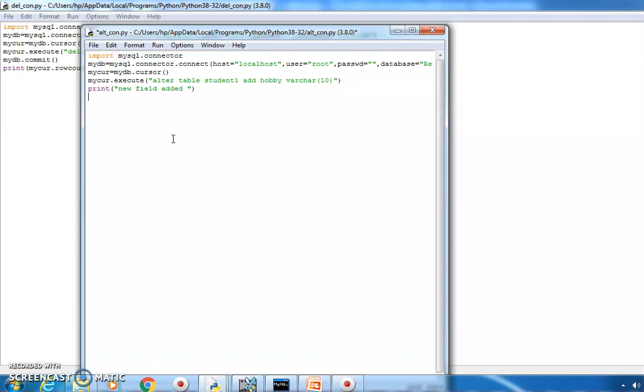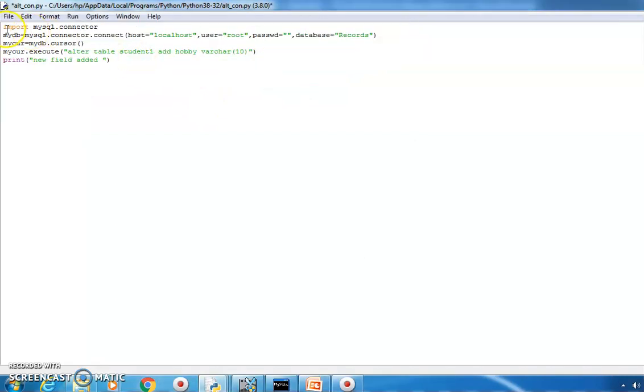There are 4-5 tasks which are performed by the alter command. I am just showing you one thing here, that is how to add a new column in the table. Okay, so again the same set of commands, only I have changed the query. My cursor dot execute, alter table name, add the new column.